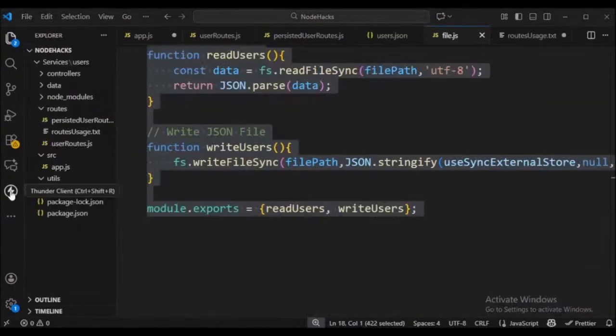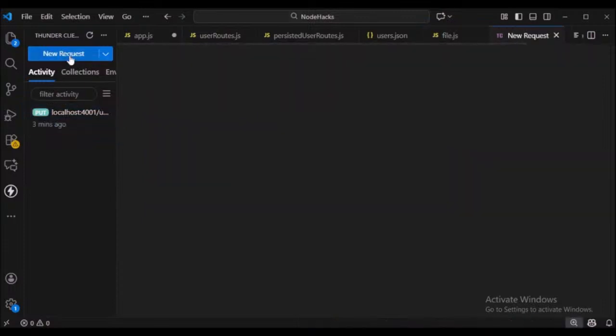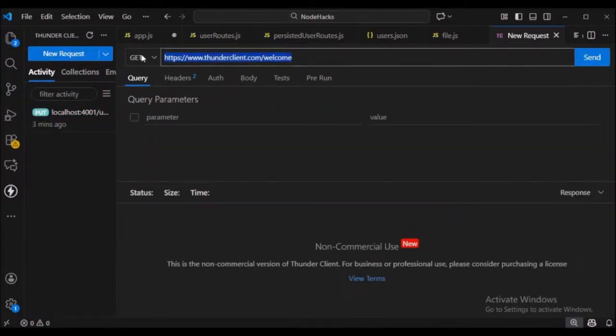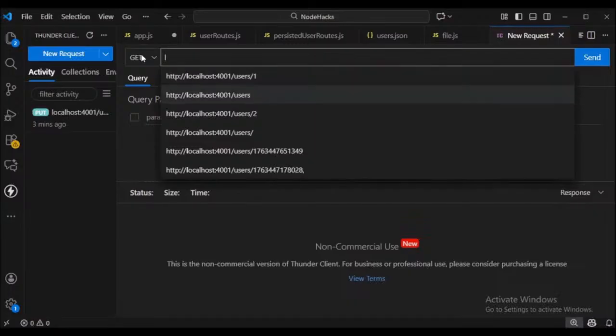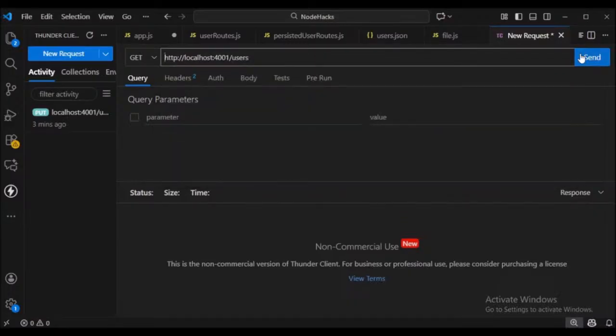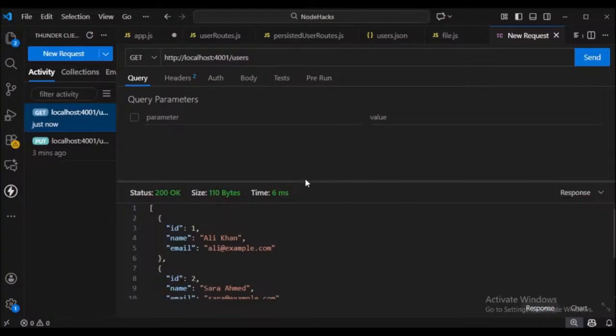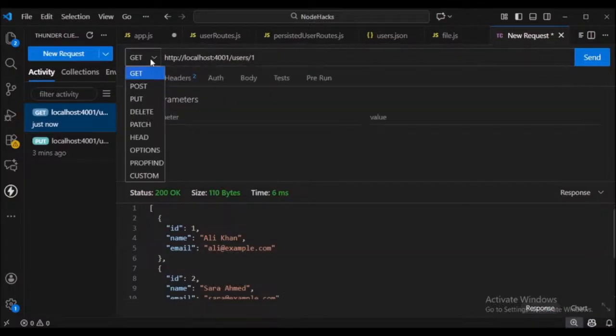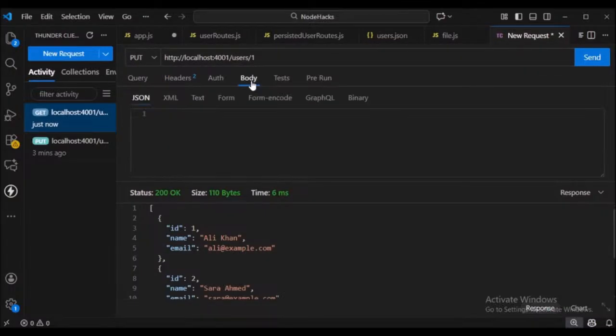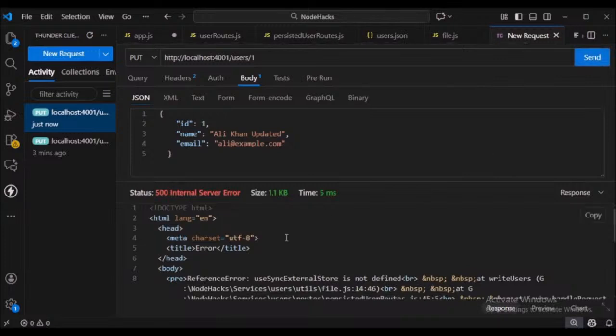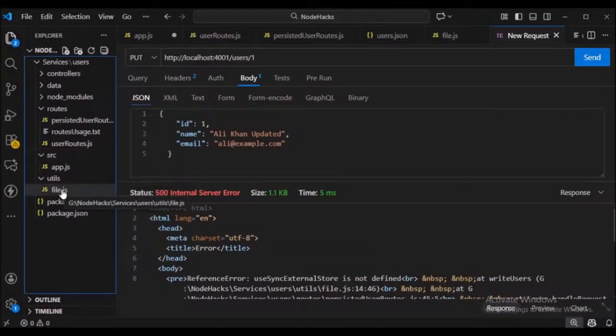We will open Thunder Client, and after initializing a new request, we use the GET command to fetch saved users through the endpoint URL. It would load already saved users, and you can see 2 users loaded from the users.json file. Next, we will update the first user through the PUT command, and in its body we will slightly change the name parameter. And viewers, you can see that there is an error in file.js, line number 14.